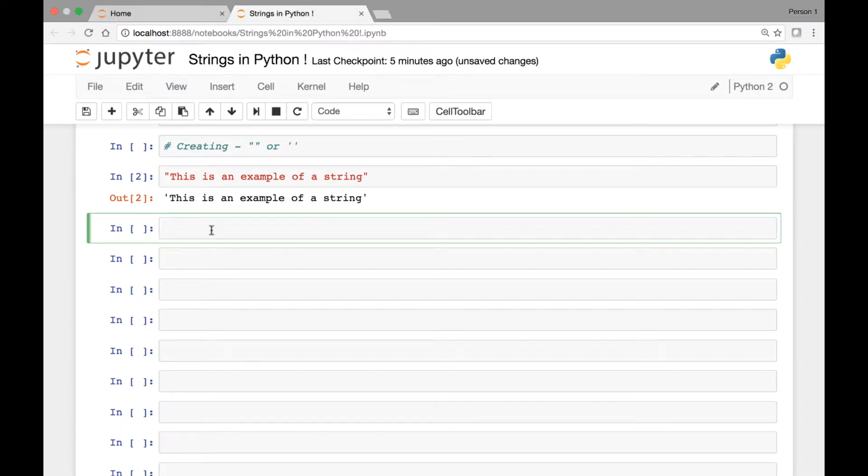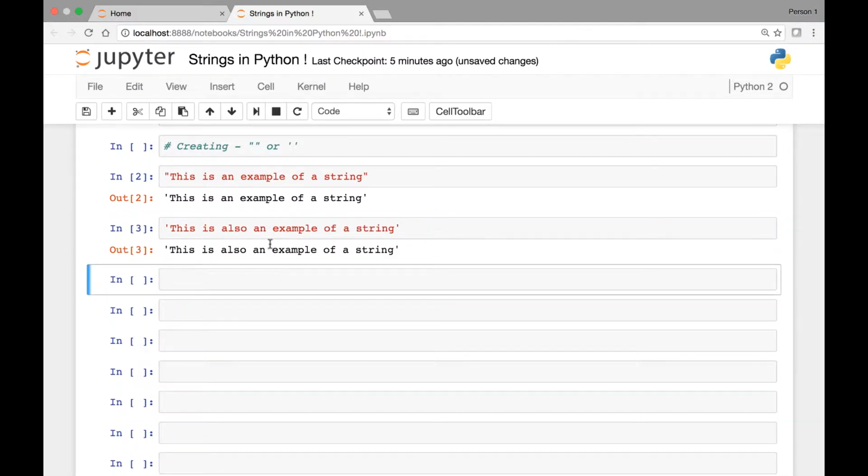We can also create strings by using a single quote. So we put a single quote, and then the contents of the string will be within the single quote. This is also an example of a string. We get the same result.